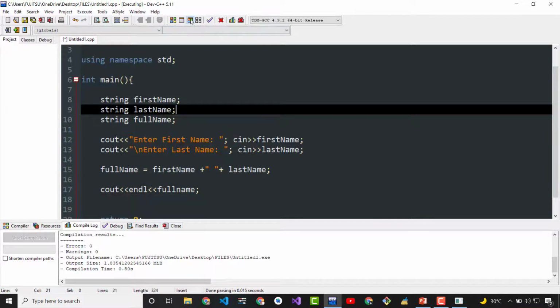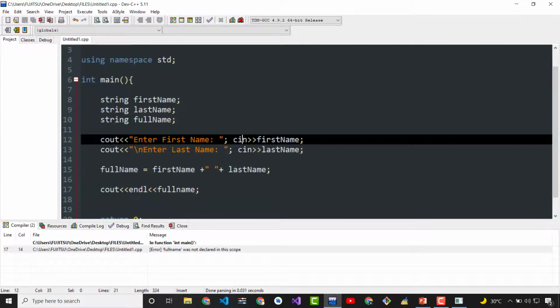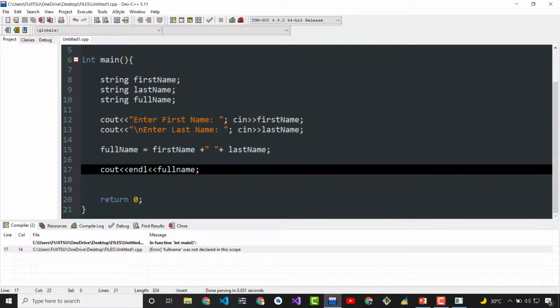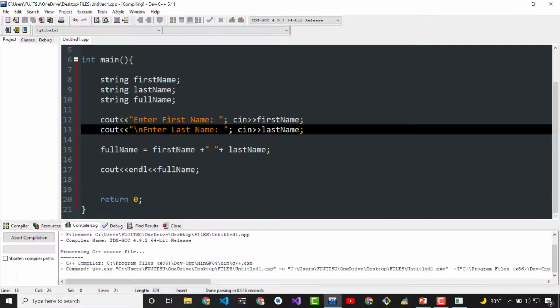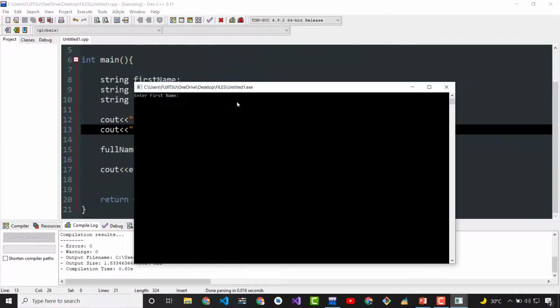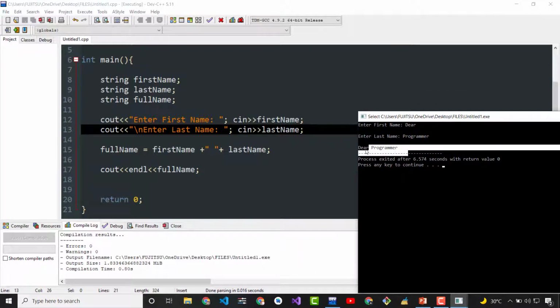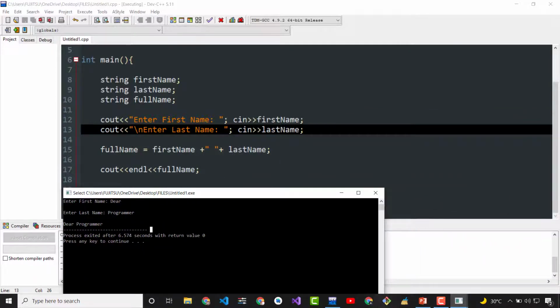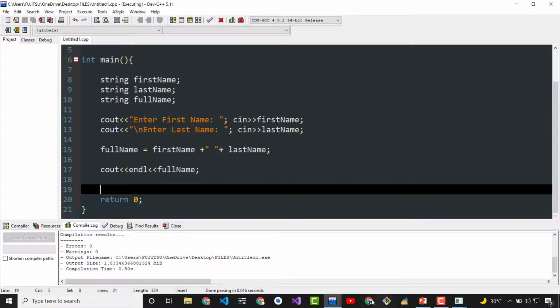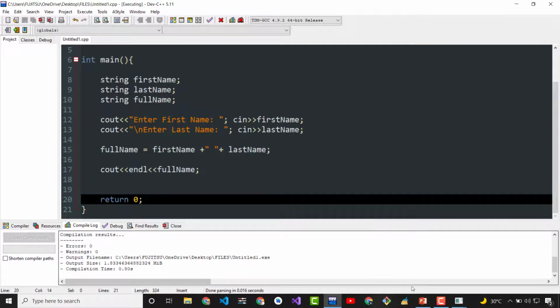So let's run this. You have to write full name, N is capital. I will write dear and programmer. So the full name is printing dear programmer, which was assigned in the full name. So this is done, and let's do another.